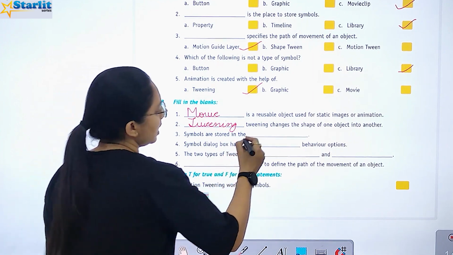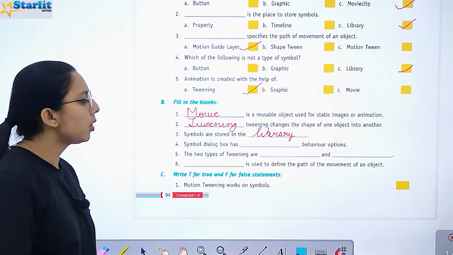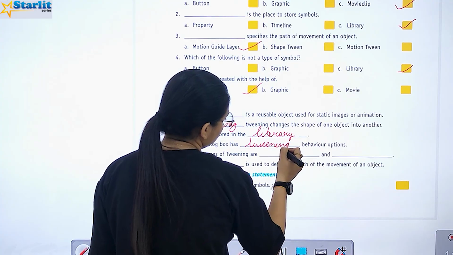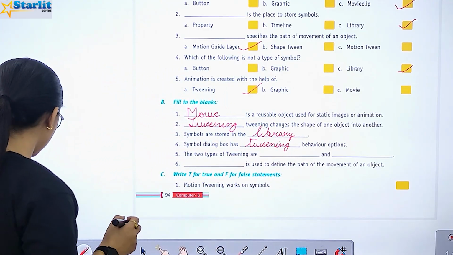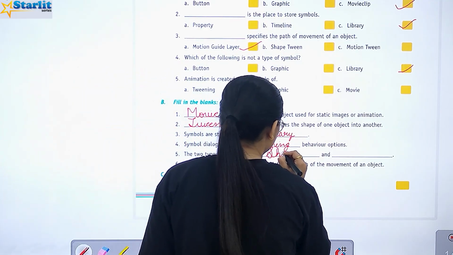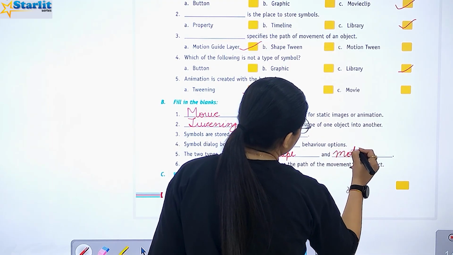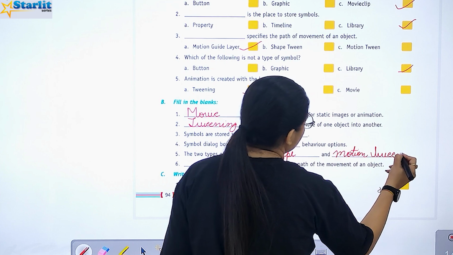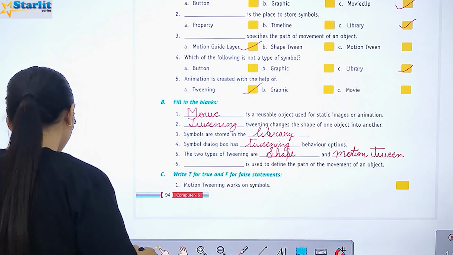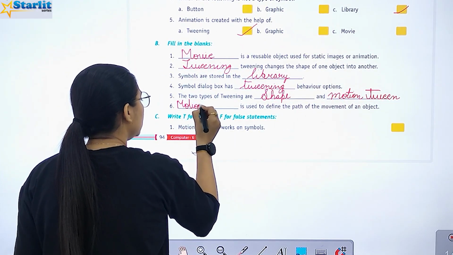Symbols are stored in a library. Where are symbols stored? In our library. The symbol dialog box has a behavior option. The two types of tweening are shape tween and motion tween. Dash is used to define the path of movement of the object, that is motion guide layer.